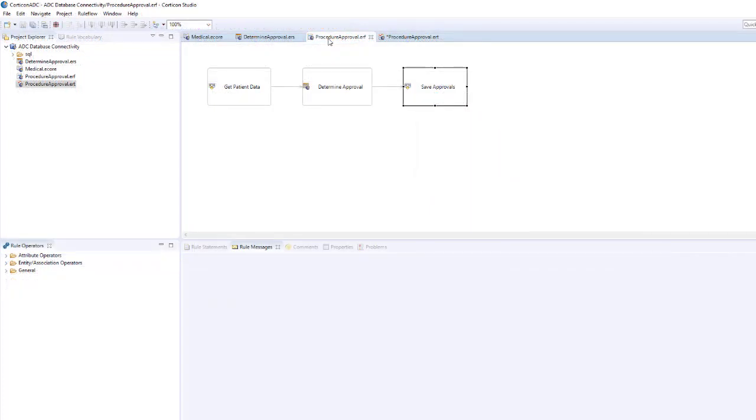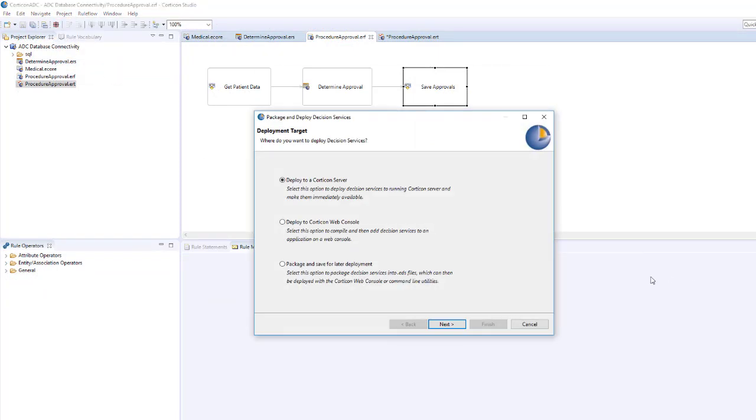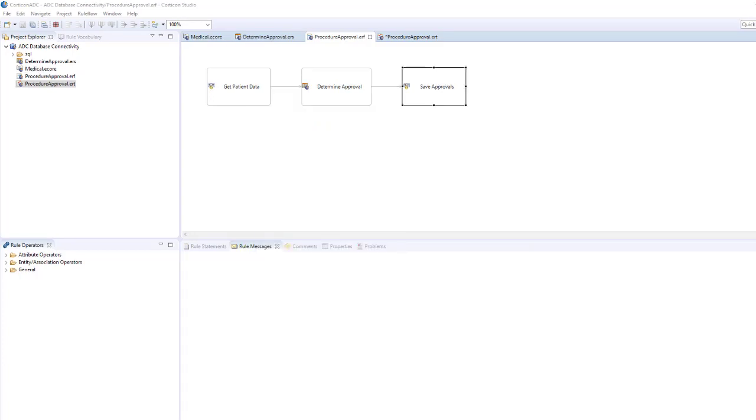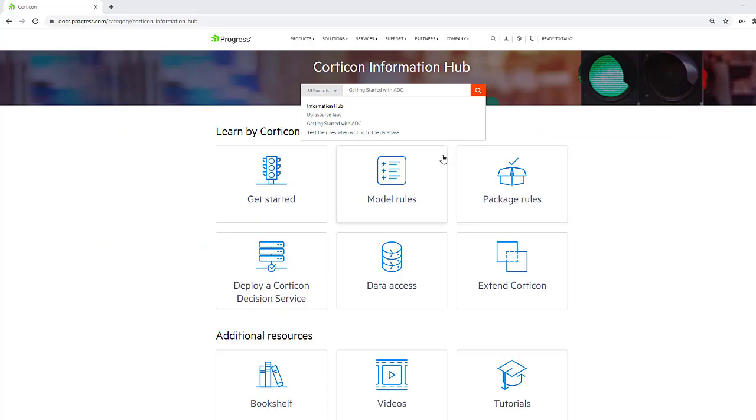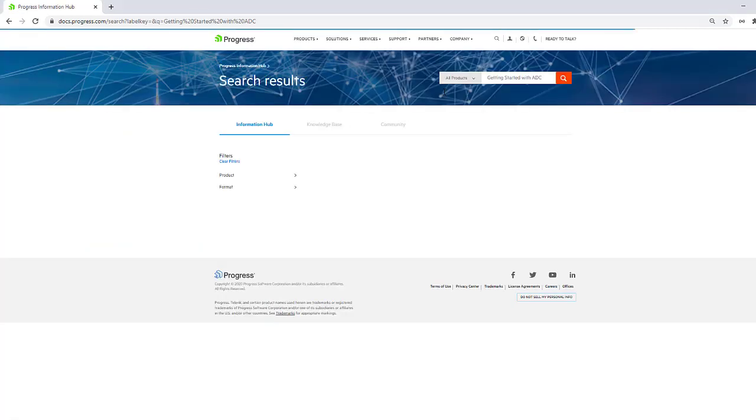At this point, you would deploy this rule flow as a package with everything in the rule flow, the service callouts, and the connections as a single decision service file. You can push the rules to deployment right away or stage the package for management using Web Console. If you want to try this for yourself, then you can import the sample used in this video from Corticon Studio. For detailed steps about how to set up the database and use the sample, see the Corticon Information Hub and search for Getting Started with ADC.